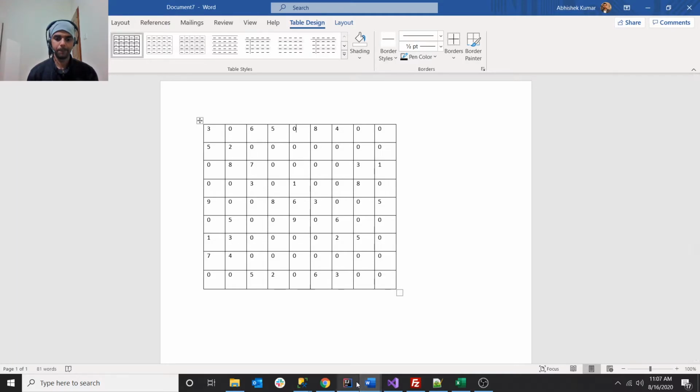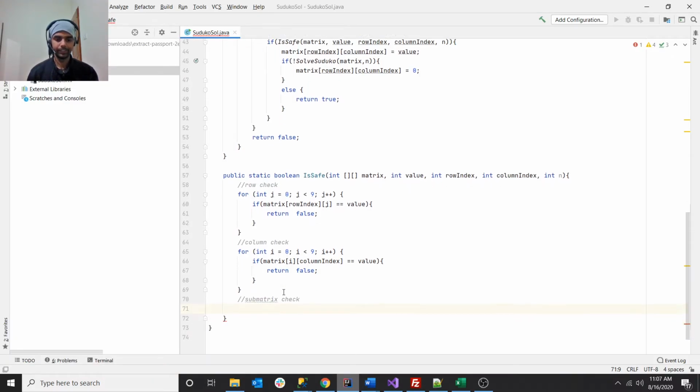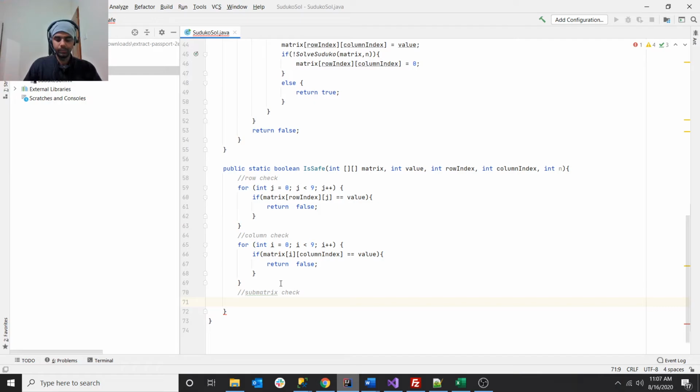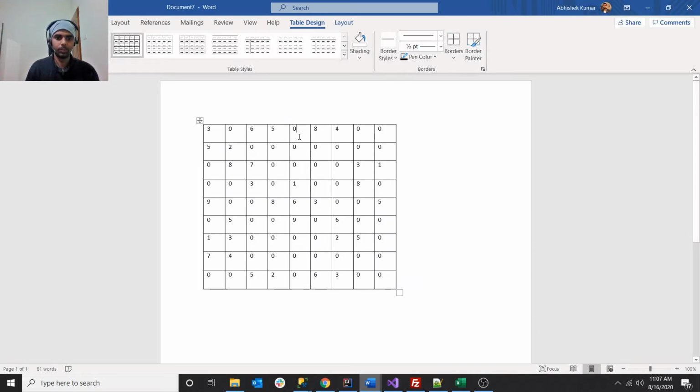Okay, got it. So for the row index, we want this index to be the starting index. 4 modulo 3 is equal to 1. And 4 minus 1 is 3, right? Yeah, this one. Got it.